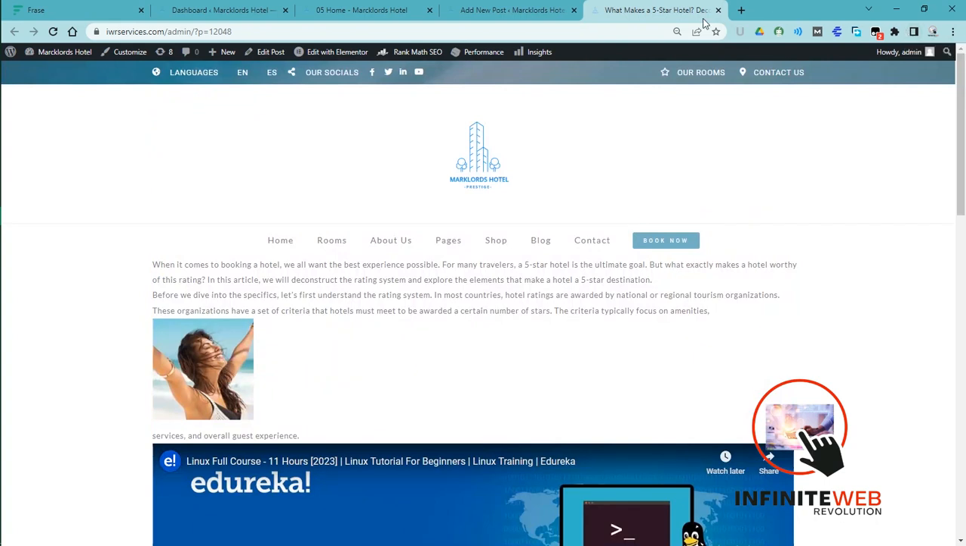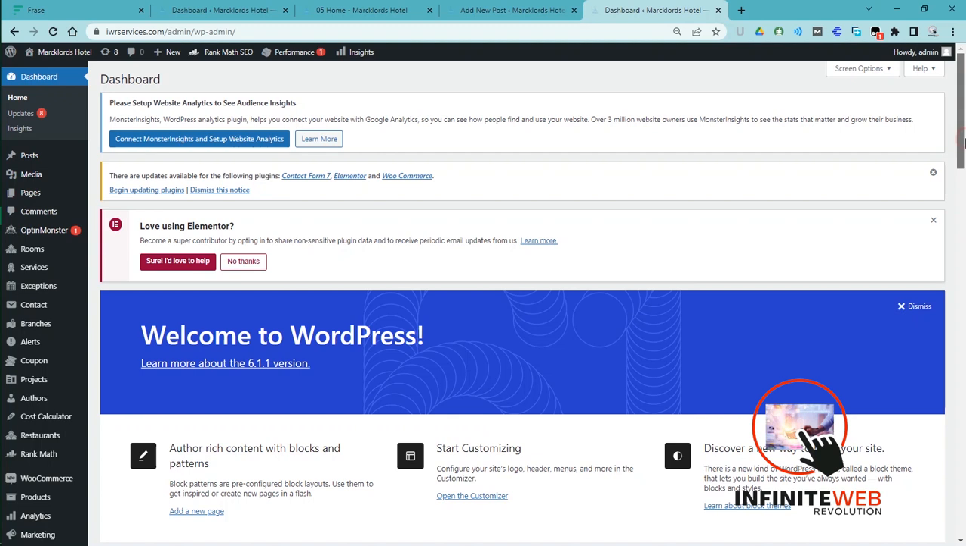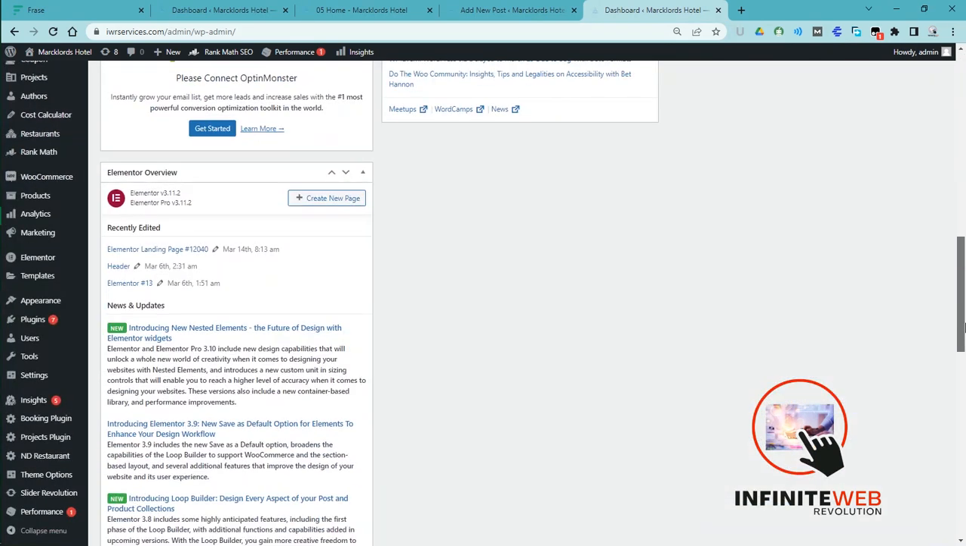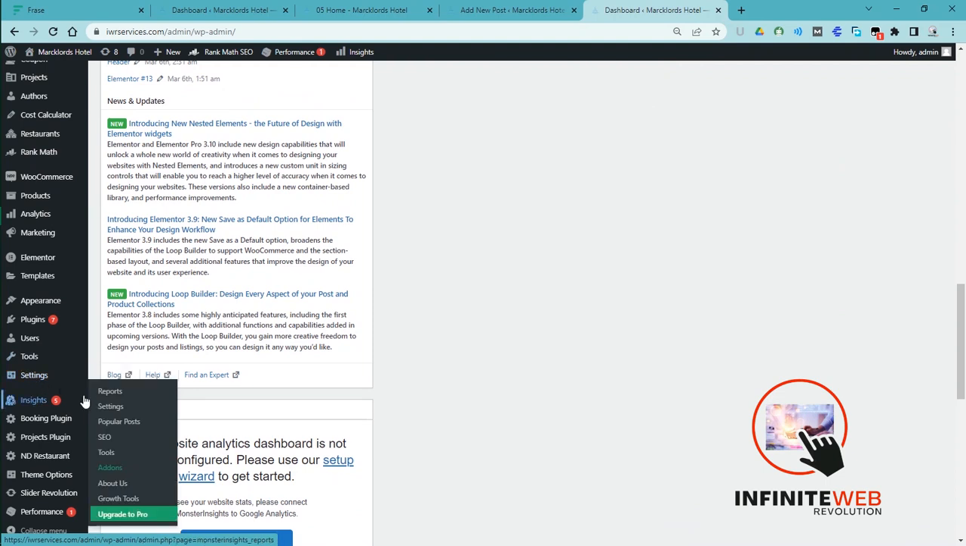Now there's something about this URL. Look at iwservices.com/ and you see these letters, it's not good. So how do we adjust this? You need to go and set your permalinks to post name. What does this mean? You need to set your URLs to feature your post names.